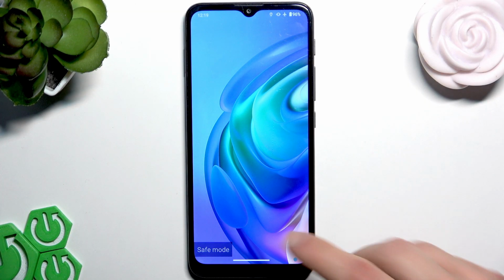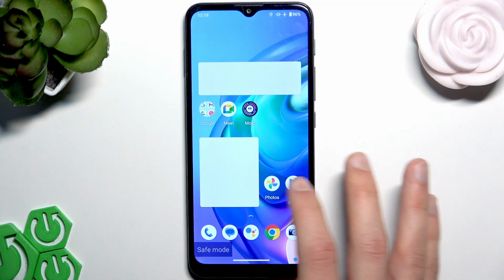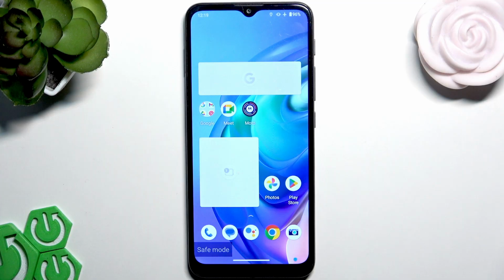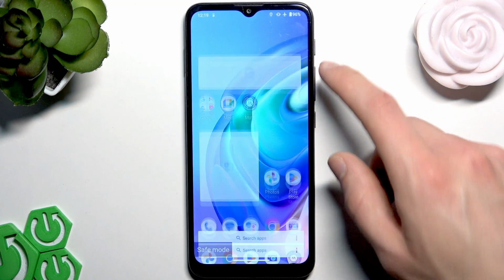And now that you are in the safe mode, if your touchscreen started to respond, that means that there was at least some third-party interference with your touchscreen. Therefore, we're gonna have to remove this application that caused the interference from our smartphone.